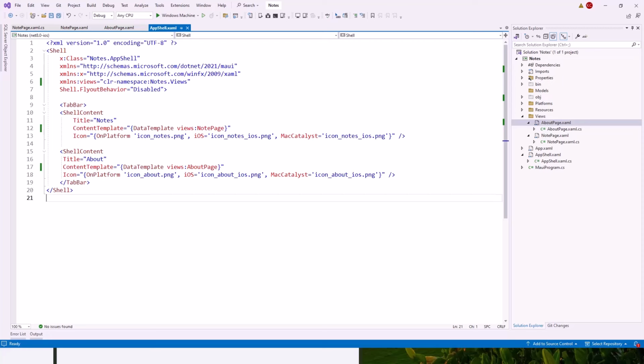Now we will define the model, because currently the model is the data that is embedded in the note and about views. We will create new classes to represent that data. So we will separate the data from the views. Separation of concerns is what it will address. So first, the model to represent a note page's data.